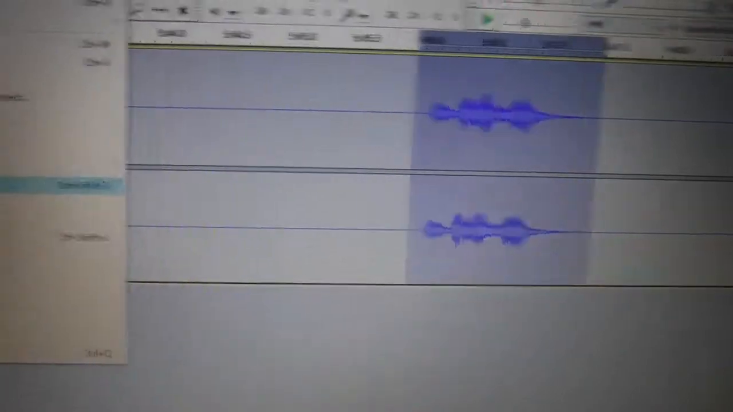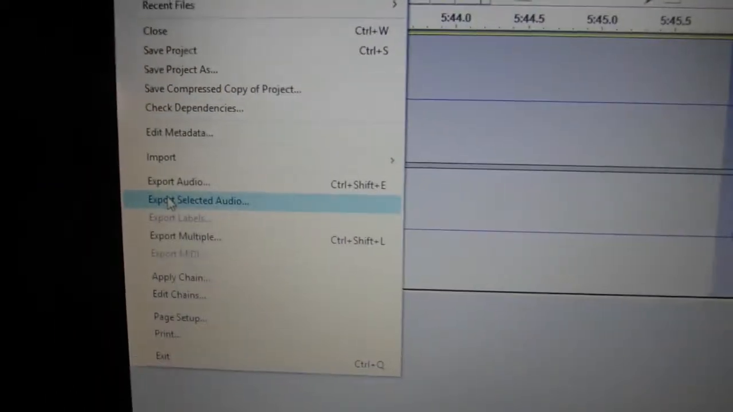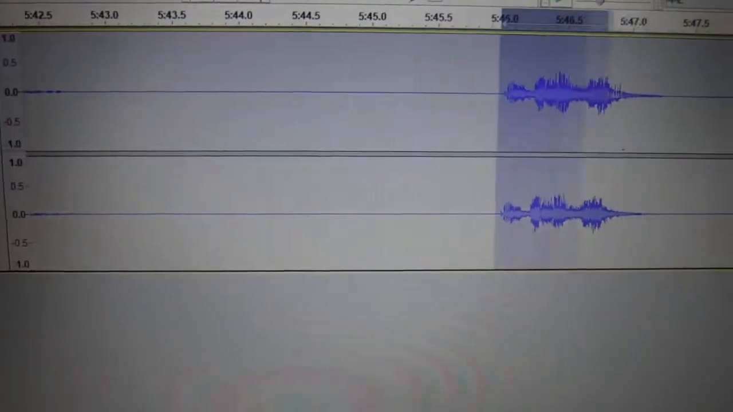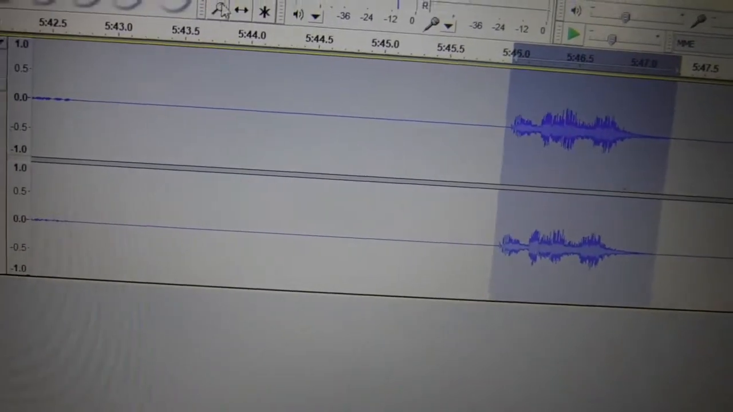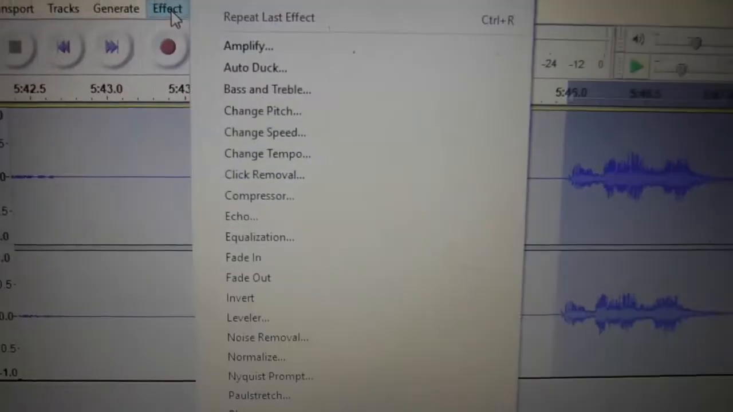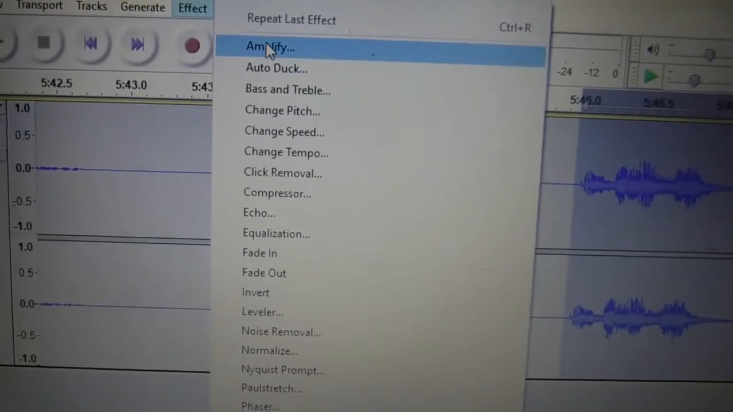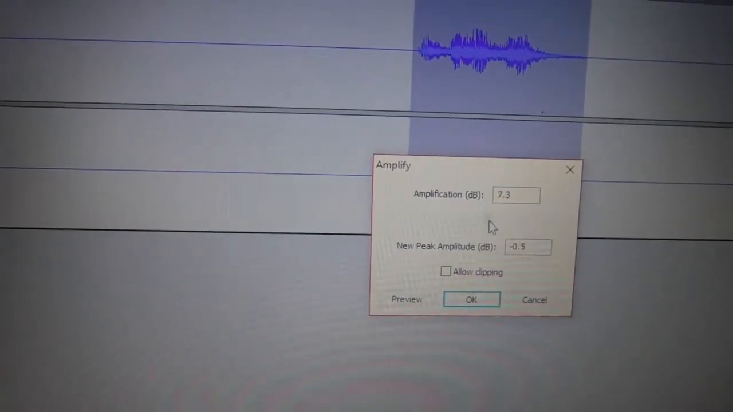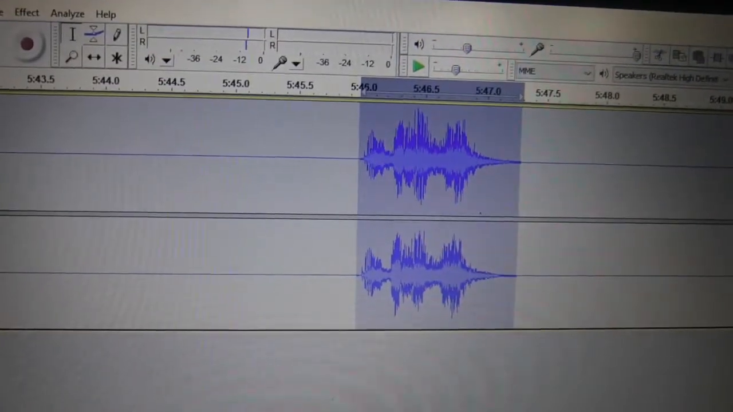Like I say, if you want to save it, go to export selected audio and follow what I just did. If you want to enhance it, highlight it again. If it's not highlighted, go up to the effects box. Now you've got amplify. If you amplify it, you get a little box down here where you can change the amplification. Hit OK, and suddenly it gets much louder.